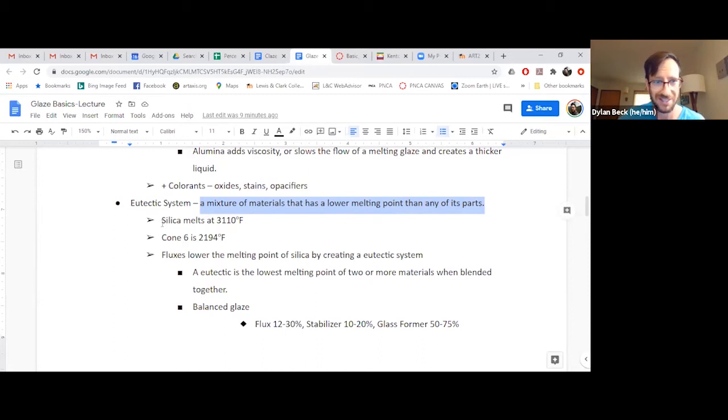It means that silica melts at 3,110 degrees Fahrenheit, but cone 6 is only 2,194 degrees Fahrenheit. How do we get this silica to melt? Well, when we add a flux to the silica, it lowers the melting point of the silica, and what we call that is a eutectic system.